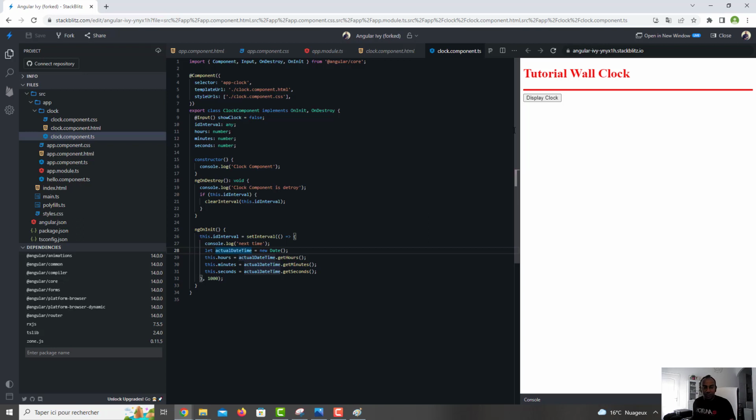This is really good. So I hope you have learned something, because we have also seen the life cycle of the Angular component. We see ngOnInit and ngOnDestroy. These are two really important things.